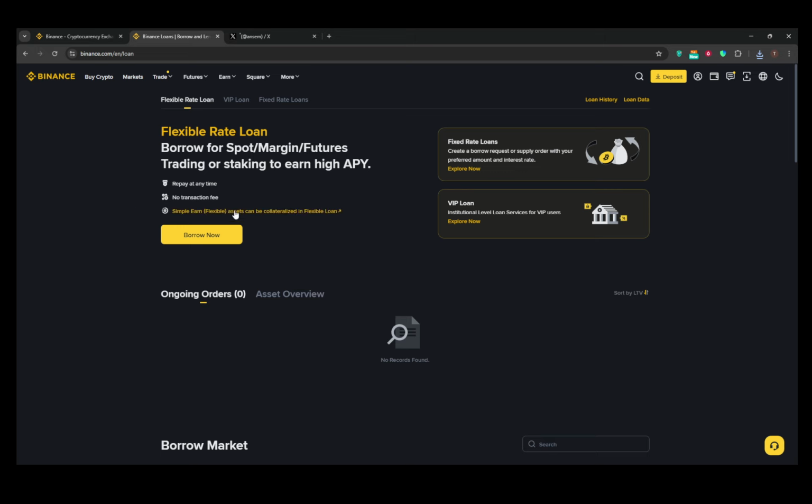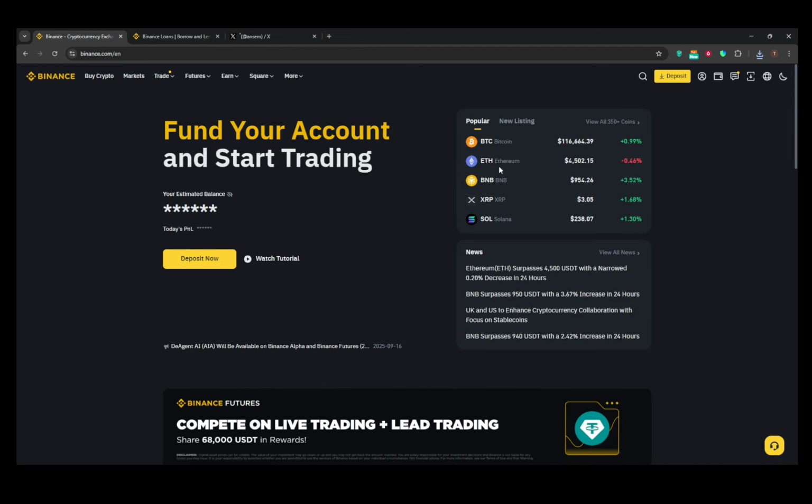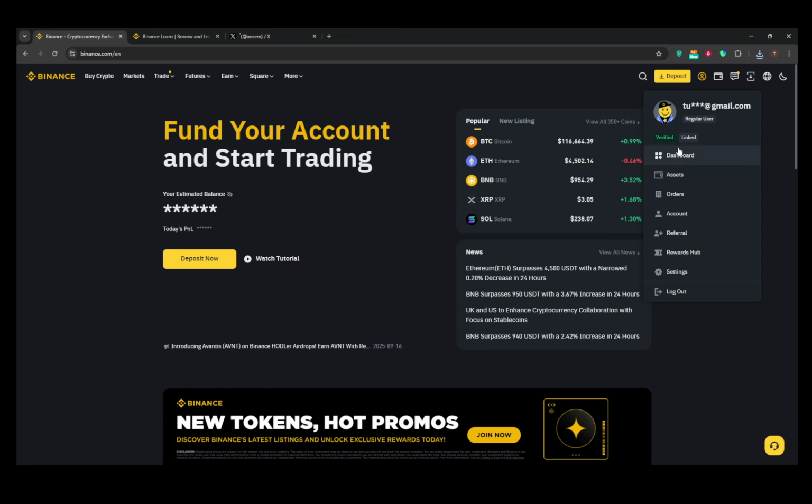To begin, you'll need to log into your Binance account. It's important to note that before you can proceed with obtaining a loan, you must have completed the Know Your Customer, or KYC, verification process. This step is crucial as it ensures the security and legitimacy of the transactions on the platform, so make sure this is done beforehand. Once logged in, head over to the Loans section of the platform, which is where all the magic happens.